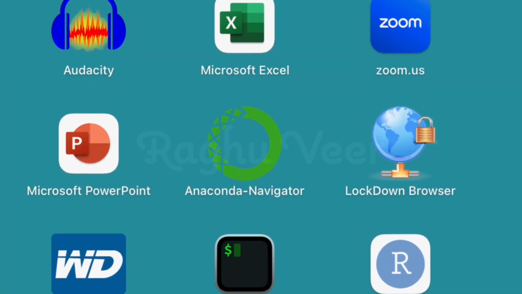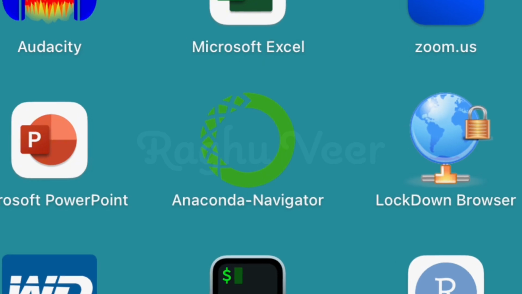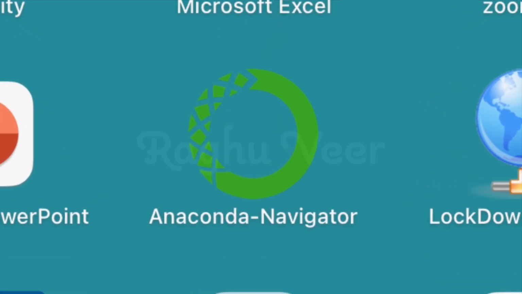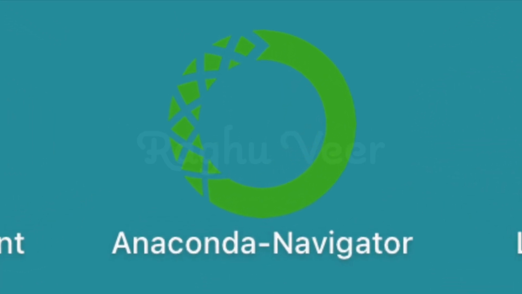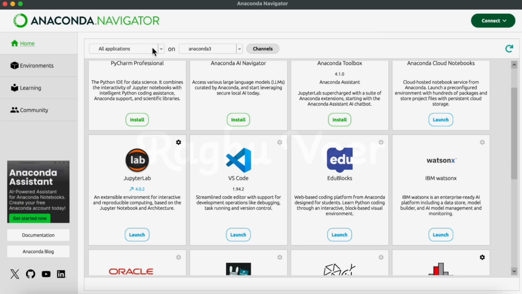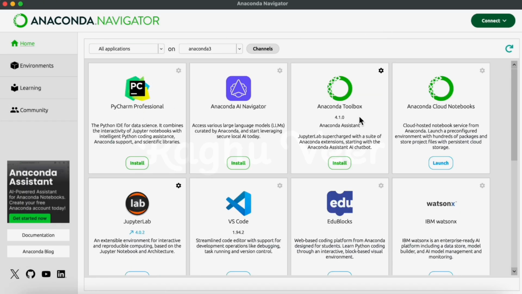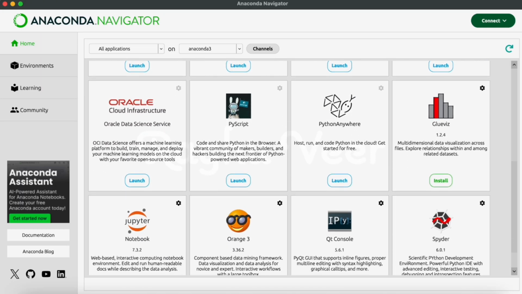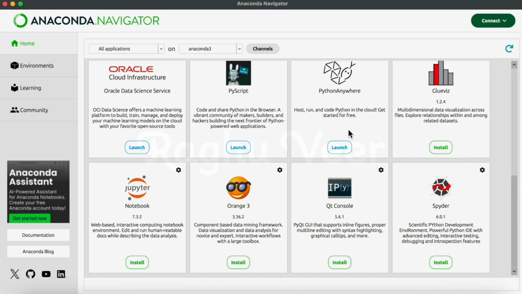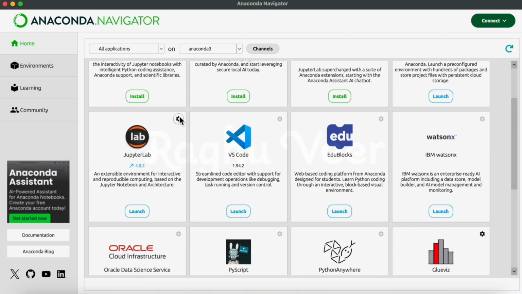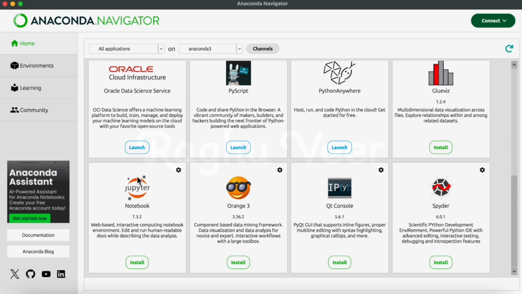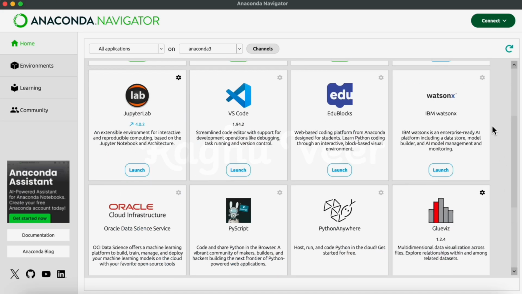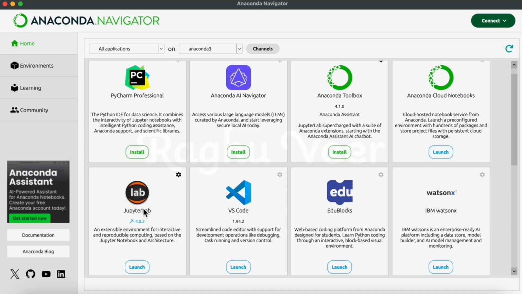If you successfully downloaded it, you'll find an application called Anaconda Navigator in your list of applications. If you open that Anaconda Navigator application, you'll find an interface something like this. These are the different tools provided by Anaconda for different applications. We are specifically interested in Jupyter Lab. There is something called Jupyter Notebook as well, but Jupyter Lab is an advanced version of Jupyter Notebook.